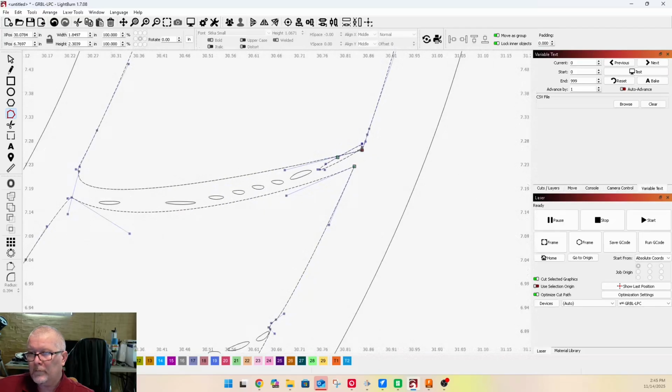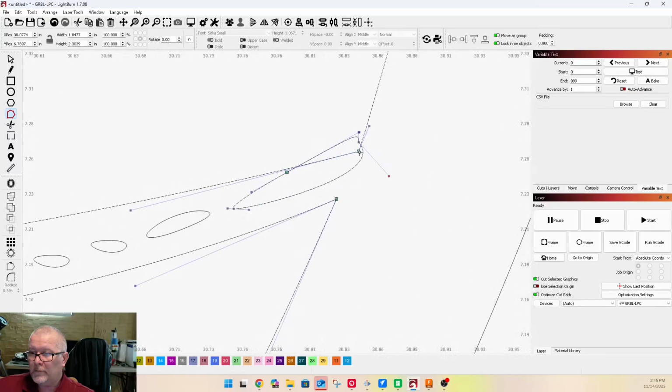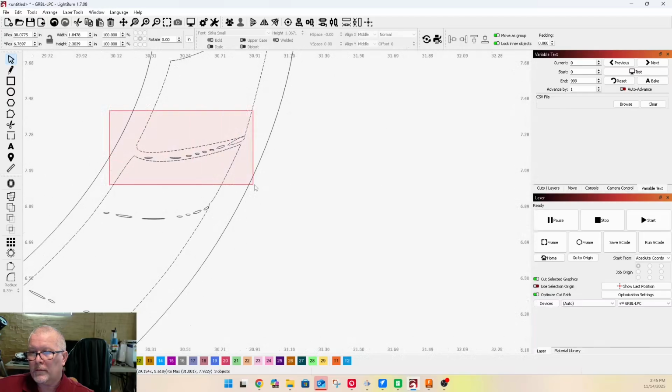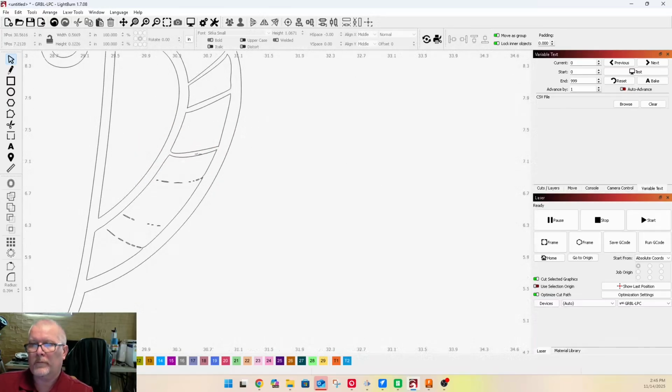That one welded. Hit D, delete that node. And I'll do those 3 more.